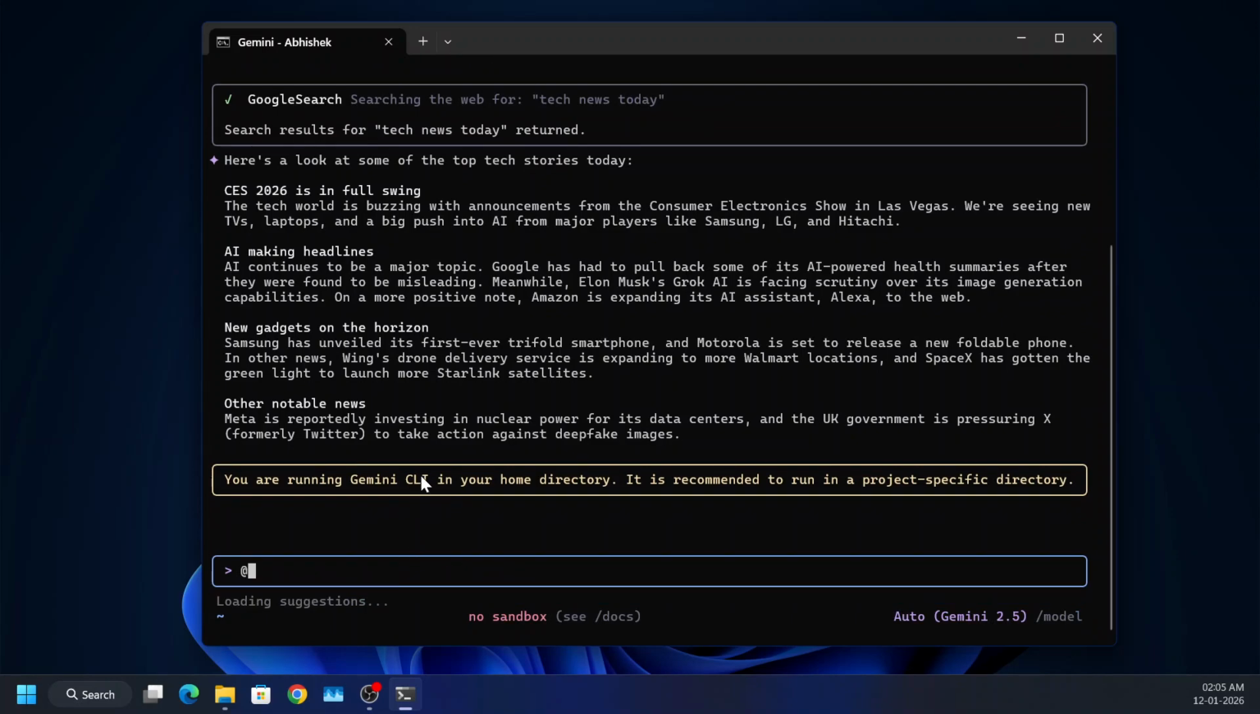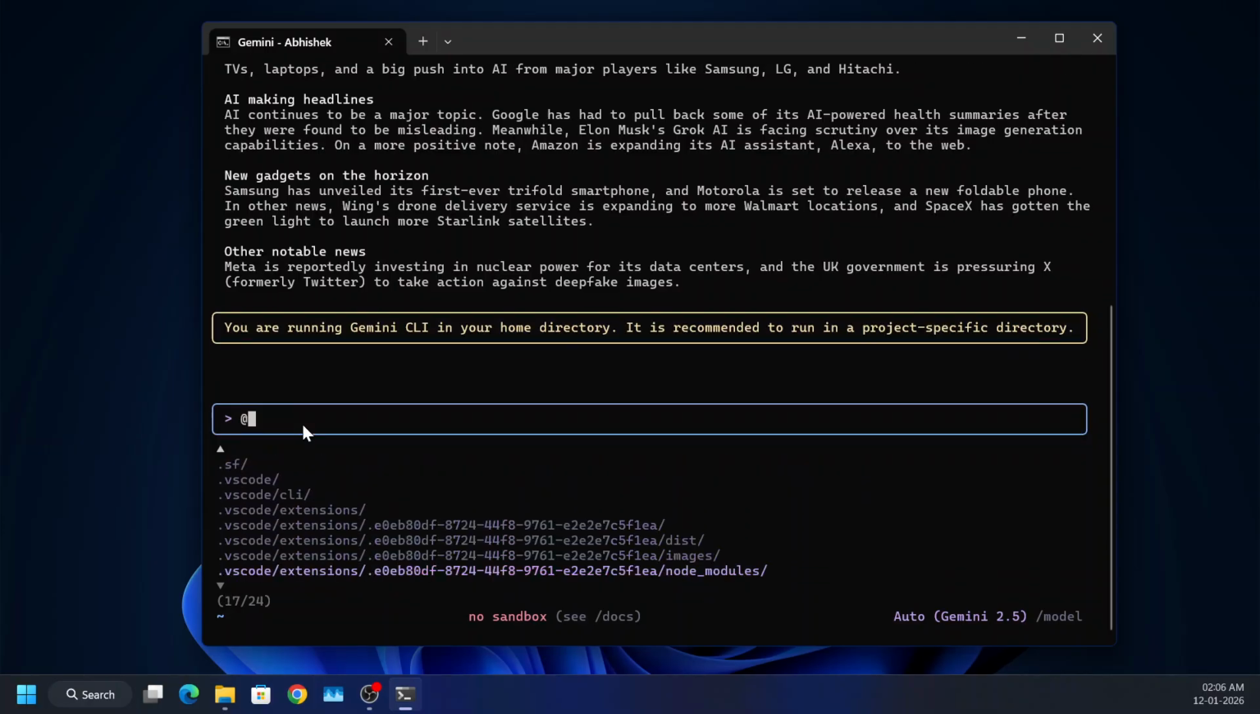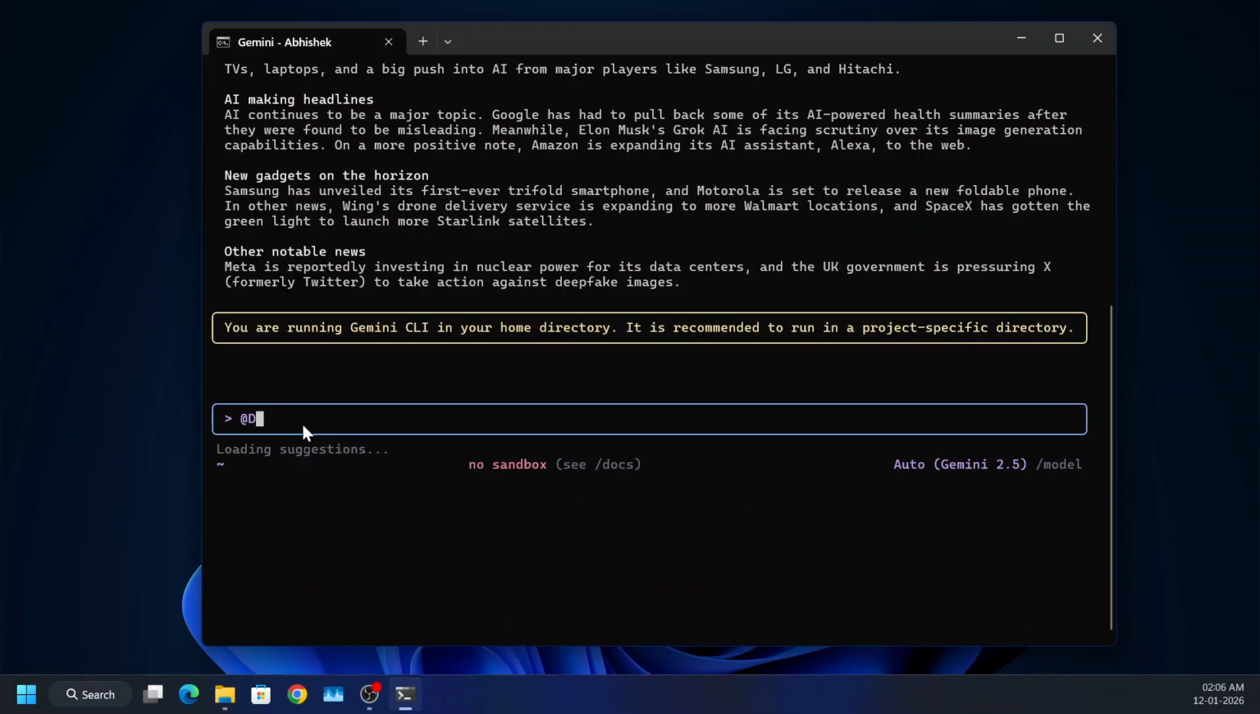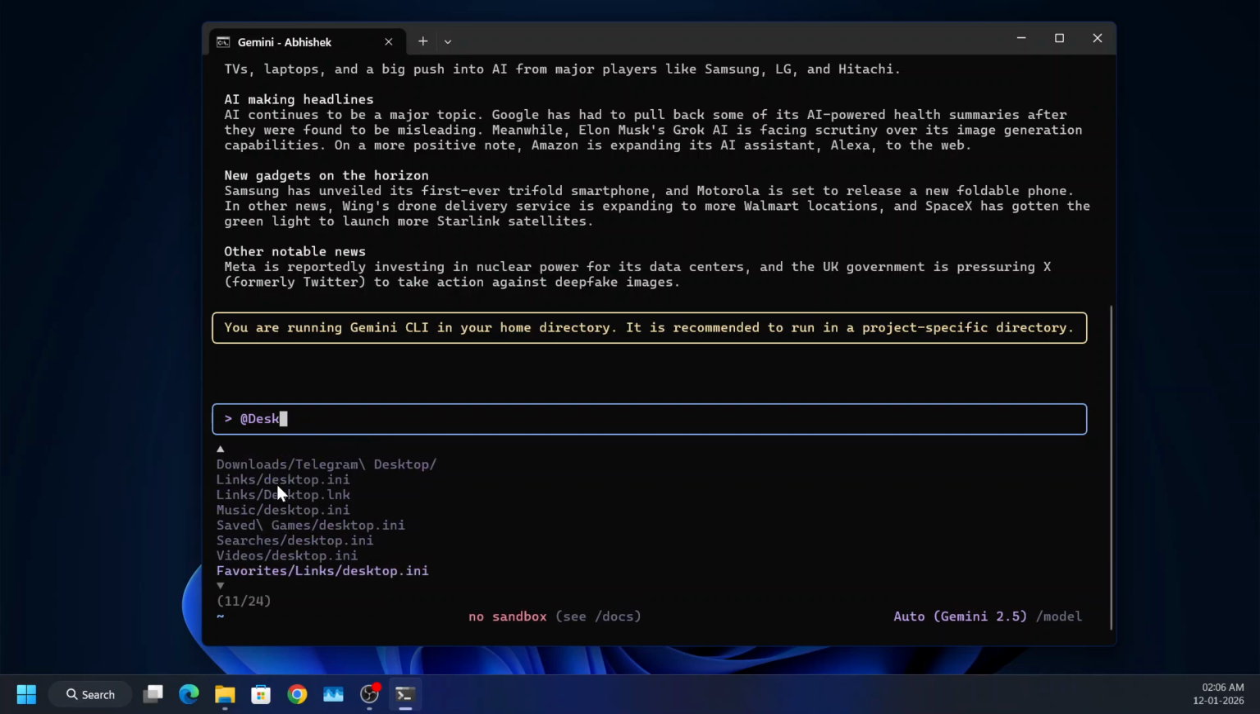So we have the results now. Even if we have to upload any file, we just have to use the @ like this. Let's just wait for the suggestions. It will come automatically. Yeah, here. If we scroll down, we can go like this, or let's say I want to go into the desktop and search for a file here. On the contacts I have some. So it's searching the directory and providing me the results.